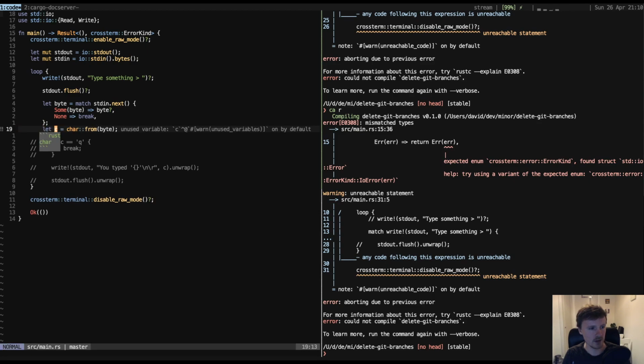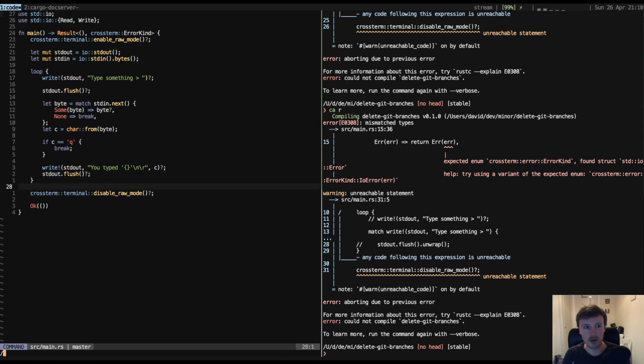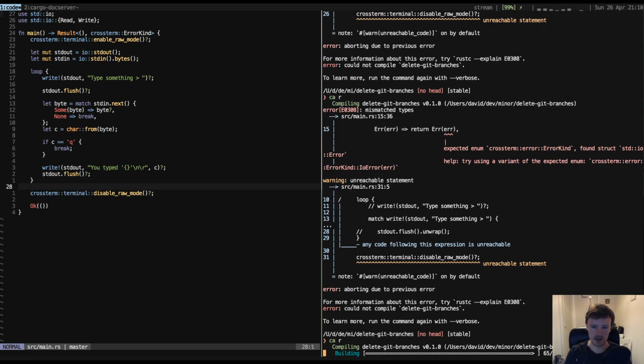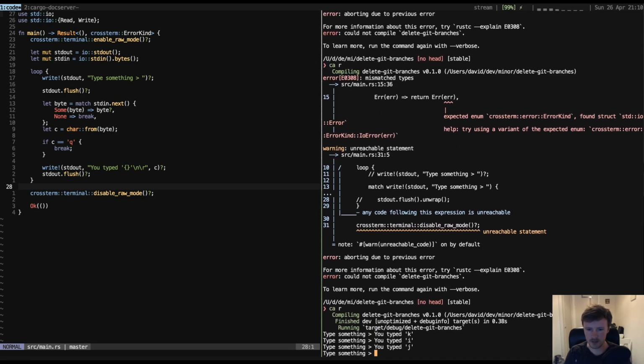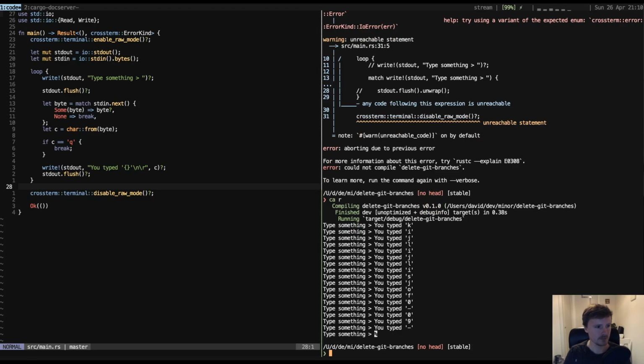So this works, we have our character. If it's Q, we break. Like that. There we go. So now there are no more unwraps anywhere, which is nice. And let's just make sure things are still working. It seems like it. We can hit Q to quit. Sweet.